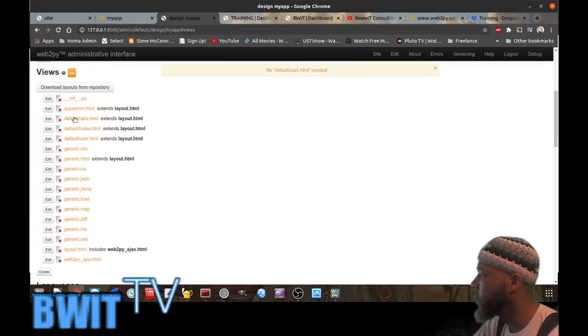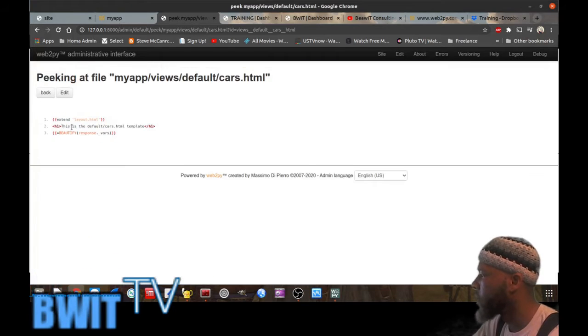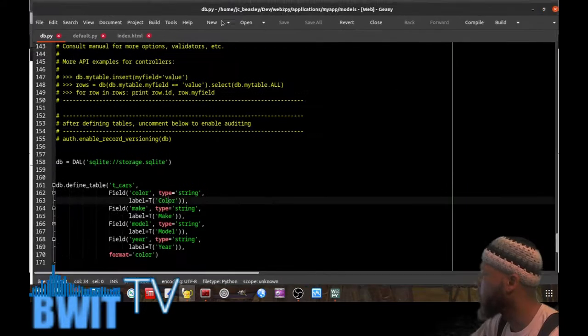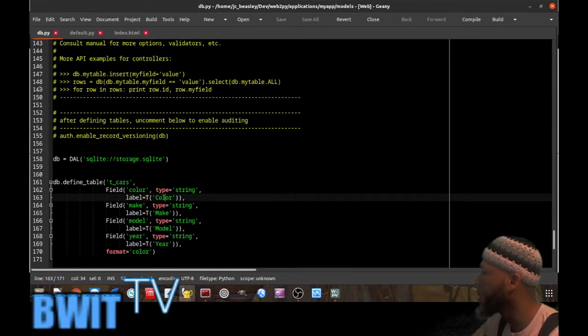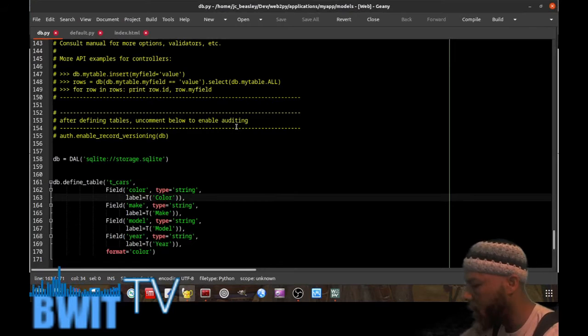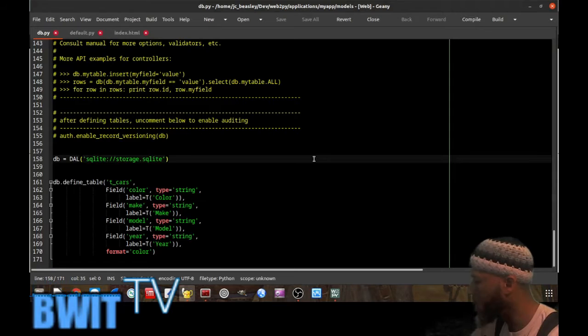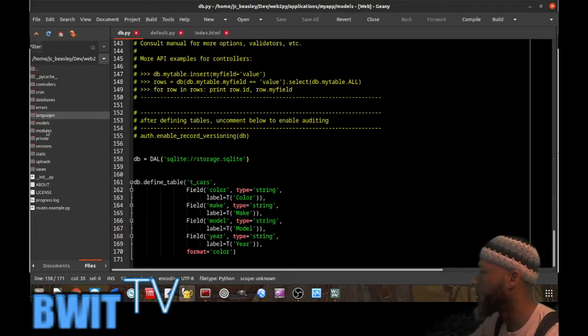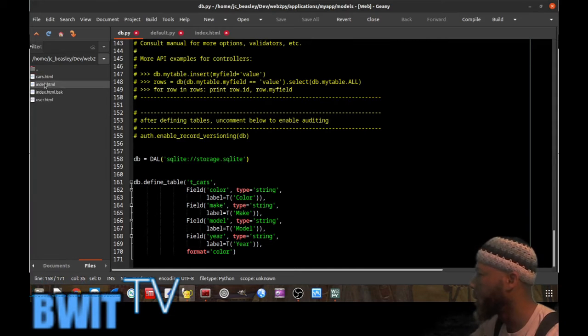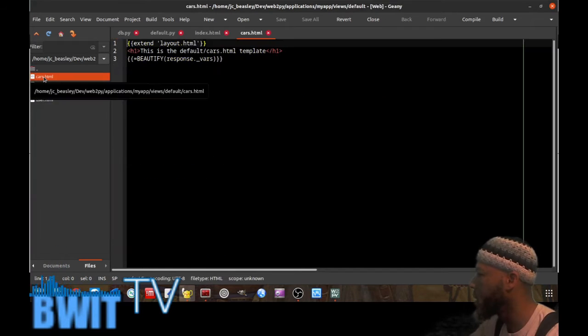As you can see, here is our default template layout. Now all we want to do is edit that. So let's go back to whatever favorite text editor you're using. We're going to go to that views file that we created, views and default, and there it is, our cars.html.